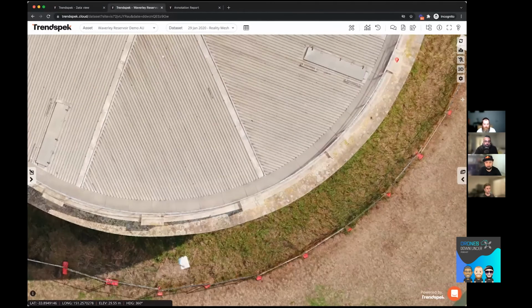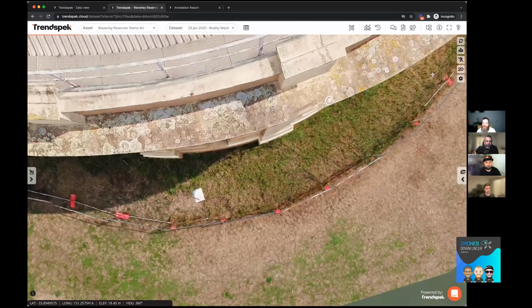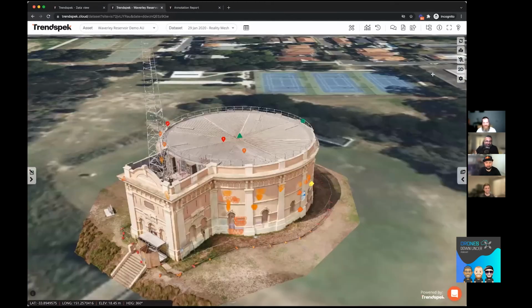Awesome. That's something new. I didn't even know about that feature. So now it's something else I know.